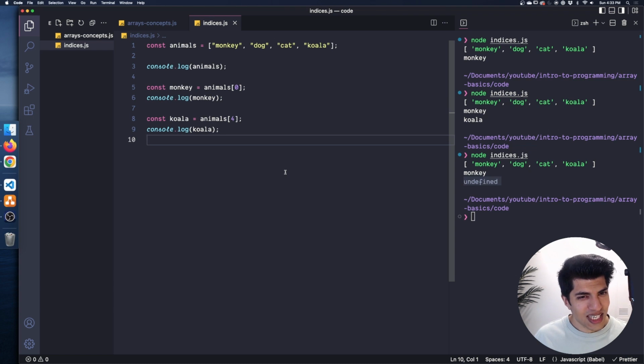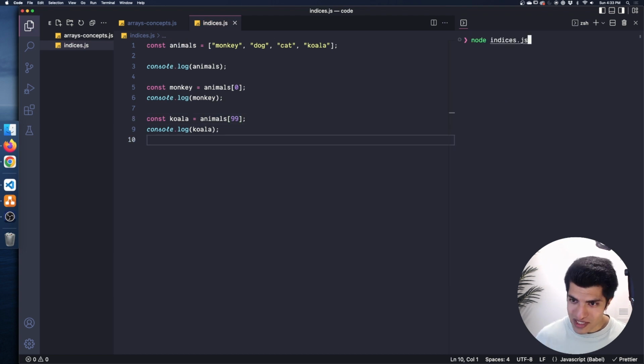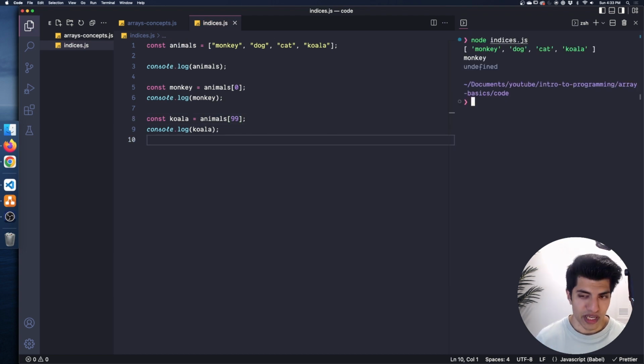Very interesting. So in JavaScript, it tries to be helpful and not crash your computer like many other languages, and it just gives you undefined if you try to index into something that doesn't exist. All right, so just be careful when you're indexing into an array to make sure you're not off by 1 like this, or off by more than 1. So for example, if I tried to get index number 99, which also doesn't exist, I'm also going to get undefined because it's just not there.